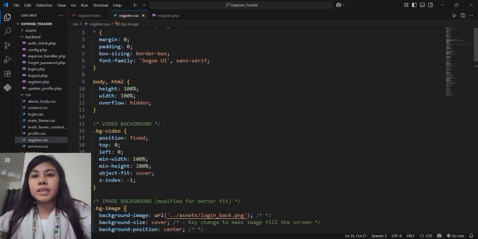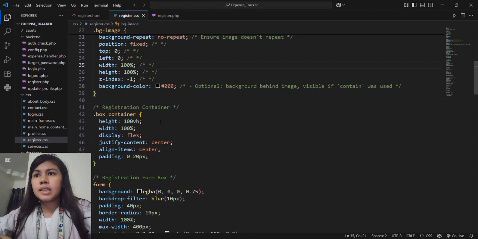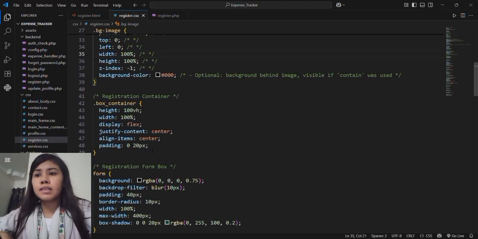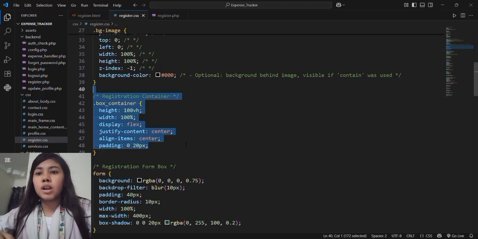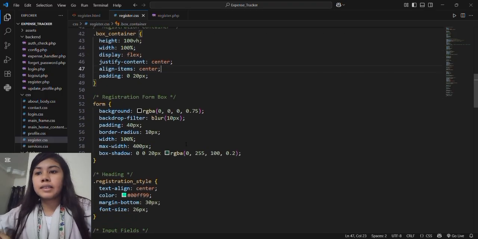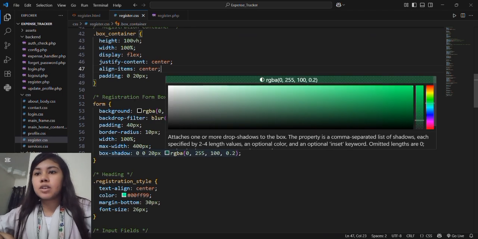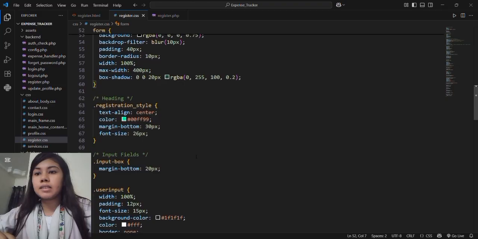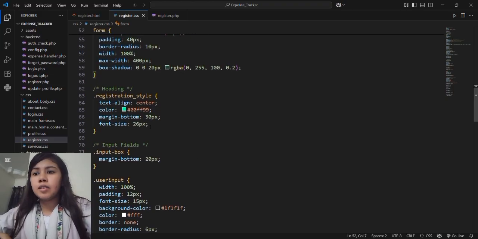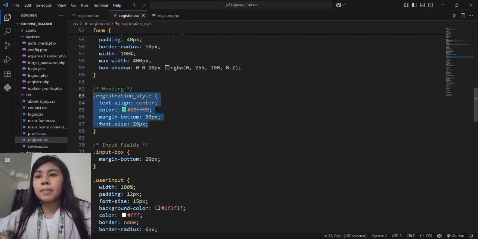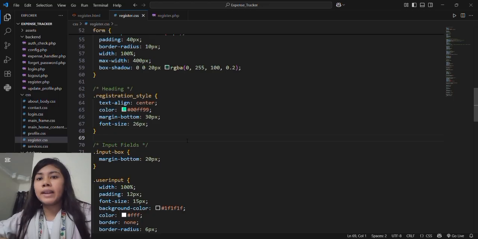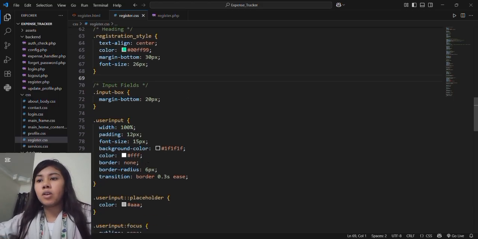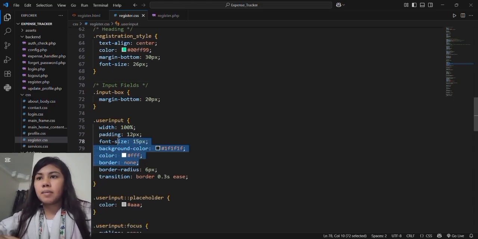Next section is registration container. Here the form is centered. The next section is form box, a darker glass style box with blue rounded corners, shadow and center. The heading section, the word registration, is in green, large and centered. Input fields, the input boxes, are styled the same as login: dark background, white text, green highlight on focus. Last, the submit button section: the same green button as login with hover effect.